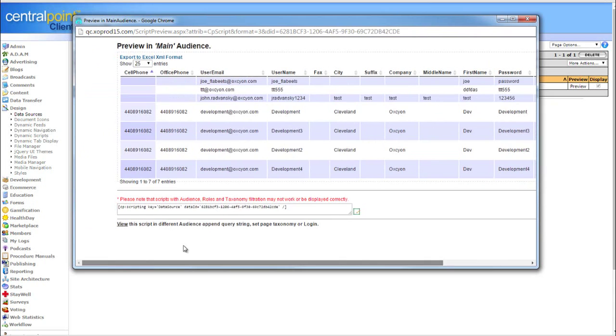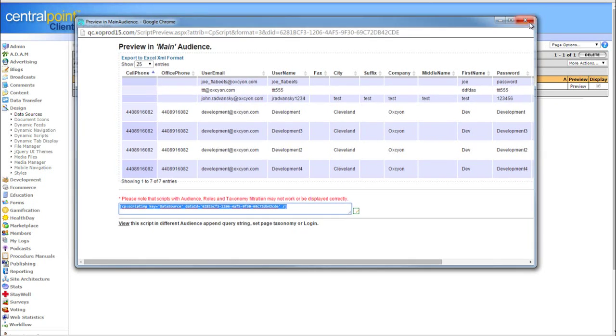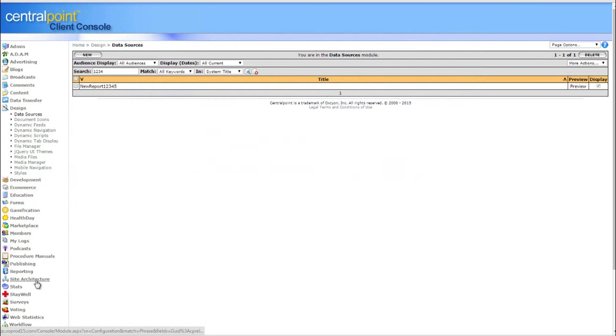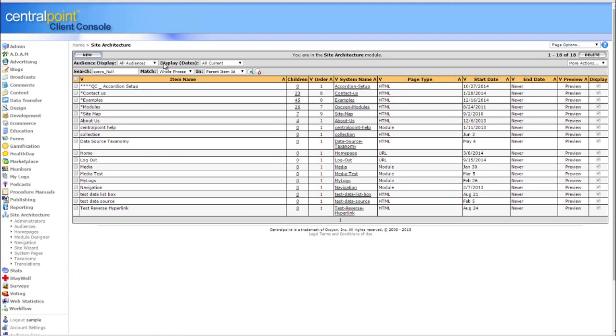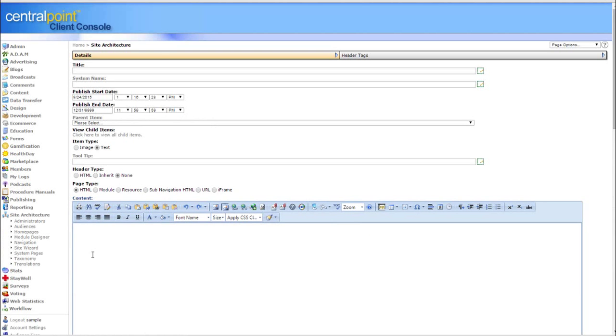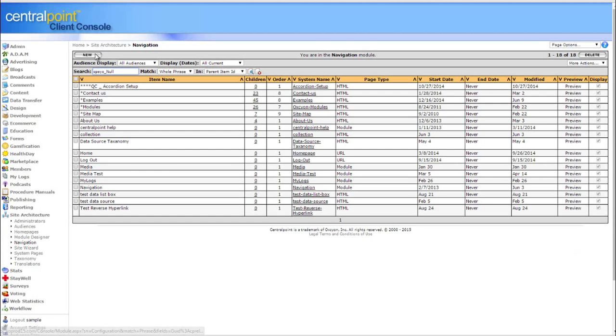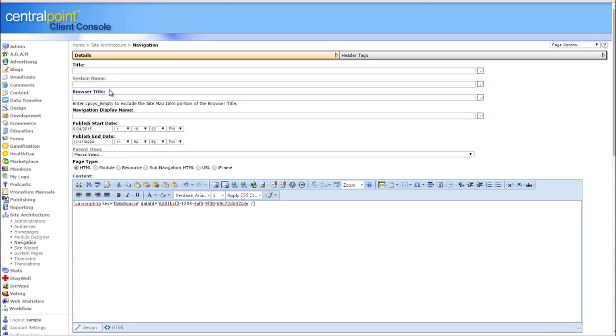Now, this little guy here, this little script, this script represents this report. Now, the reason we do that is that Centralpoint's an object-oriented platform. This gives us more control over what we can do with that thing. So, for an example, I might take that script and I might go and put it on a web page somewhere, and I'm going to call this my report 1, 2, 3, 4, 5 private only.